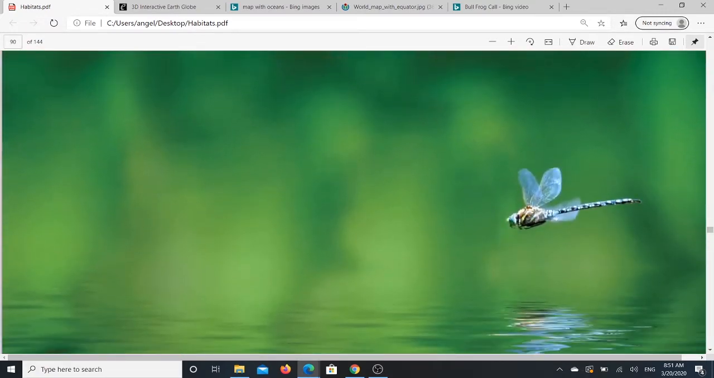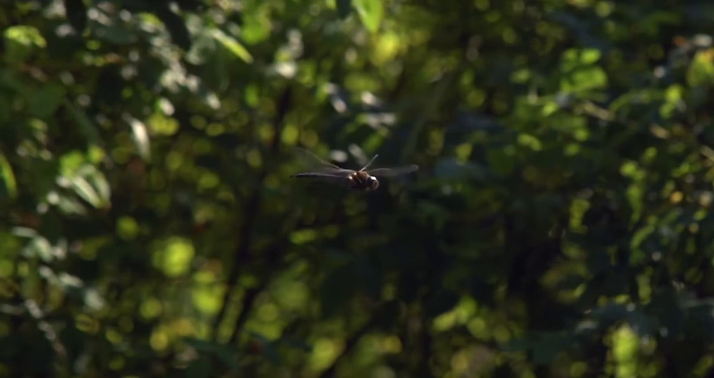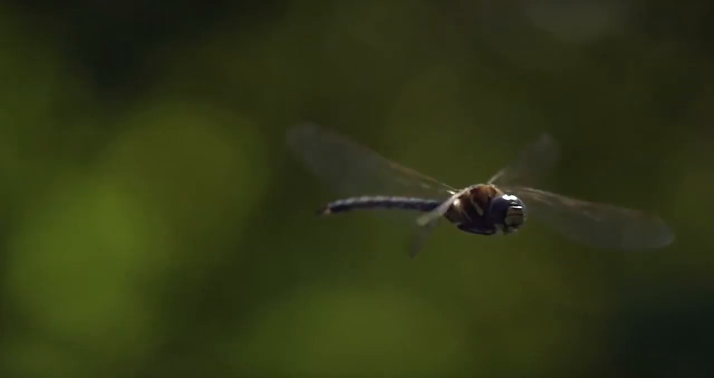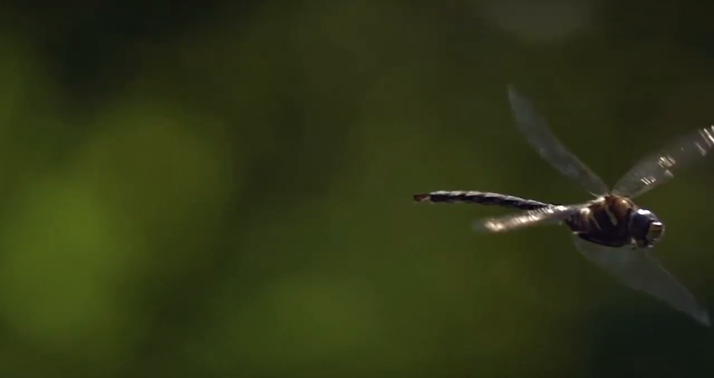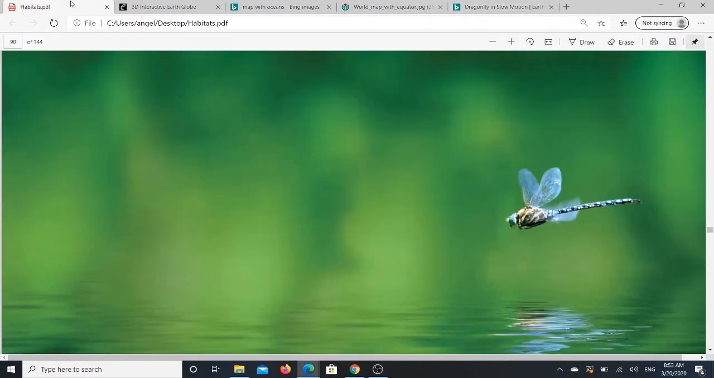This is an adult dragonfly. Adult means grown up. Wow, that dragonfly was cool looking.